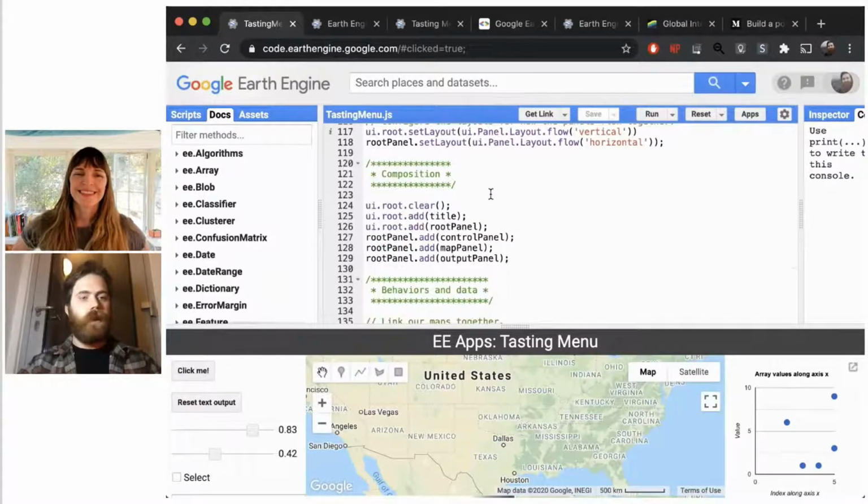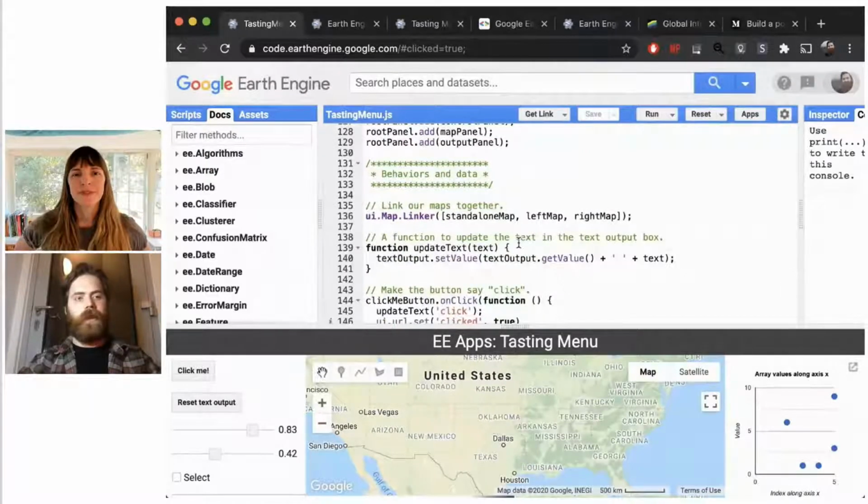Finally, we stitch everything together. We compose the things using just nesting. So we add our panels to panels, and we're pretty much done with the skeleton. So this is the crust of the dish, the base, the pasta. This is what we're going to put everything on top of, all the behaviors and data.